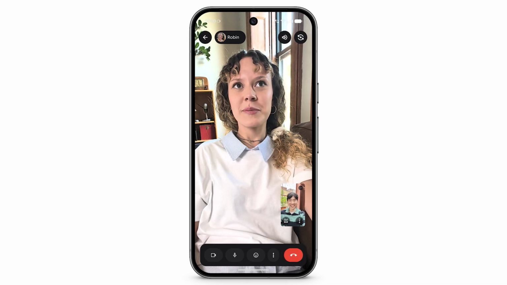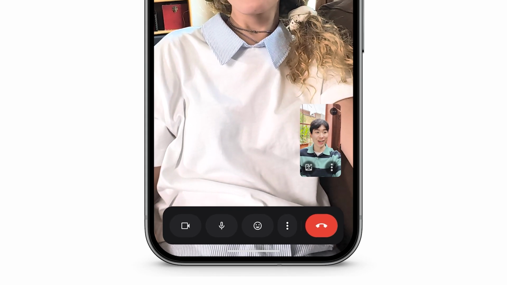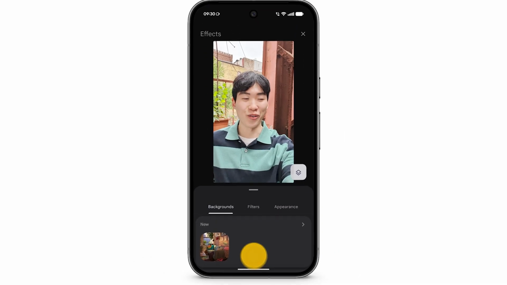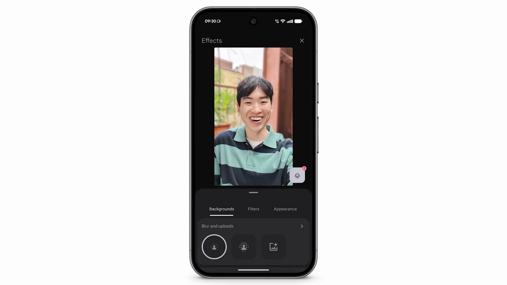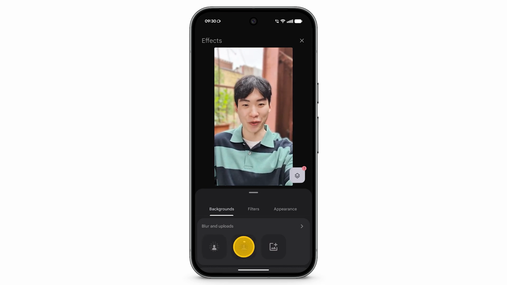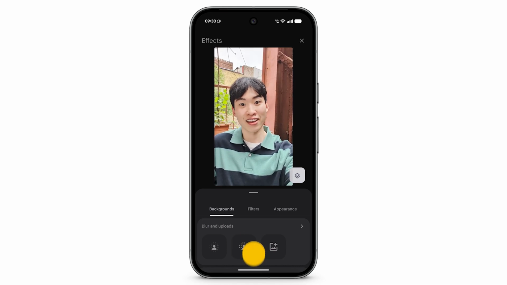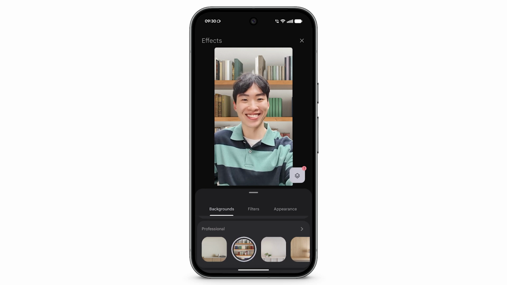To access background effects during a Google Meet call, at the bottom left of your self view, tap the Effects icon. To slightly blur your background, tap the first blur icon. To completely blur your background, tap the second blur icon. To add a pre-loaded background, scroll through the options. Tap the background that you want to use.